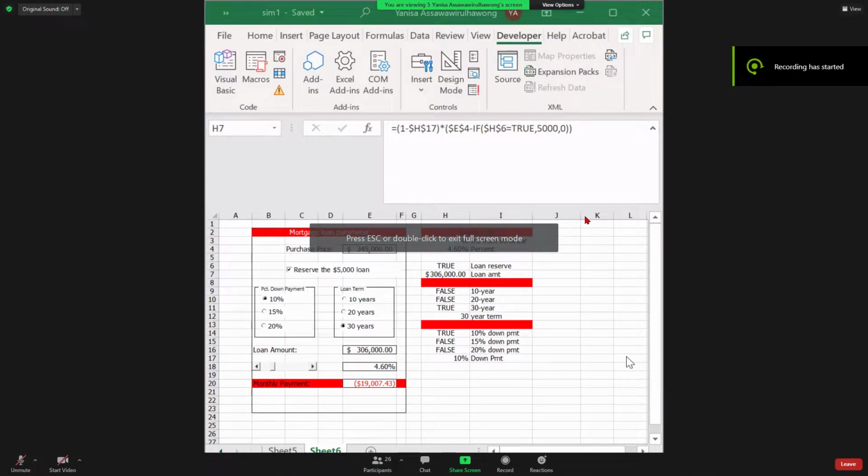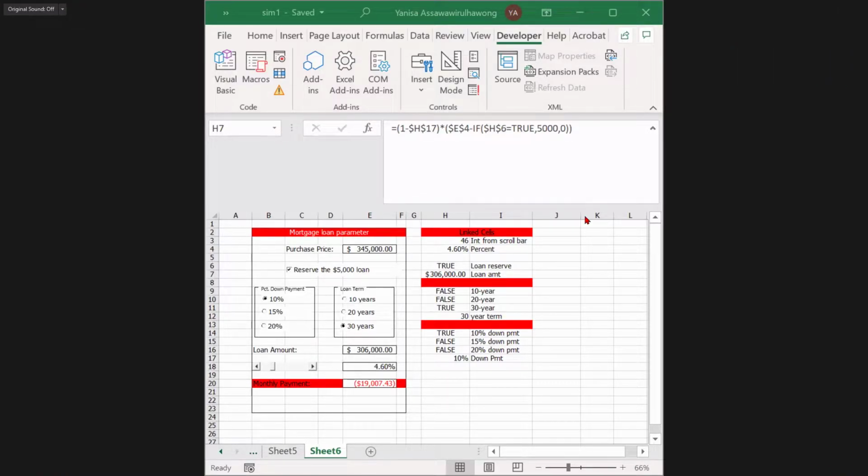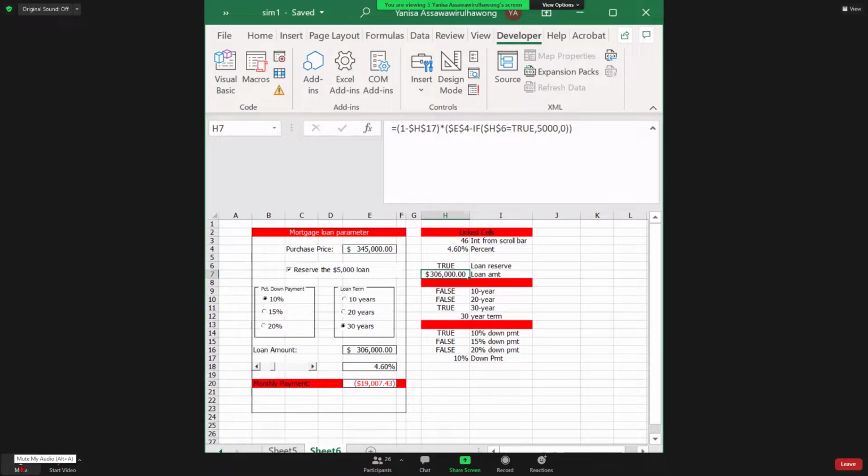Can you see my screen? Can you see my screen? I can see.